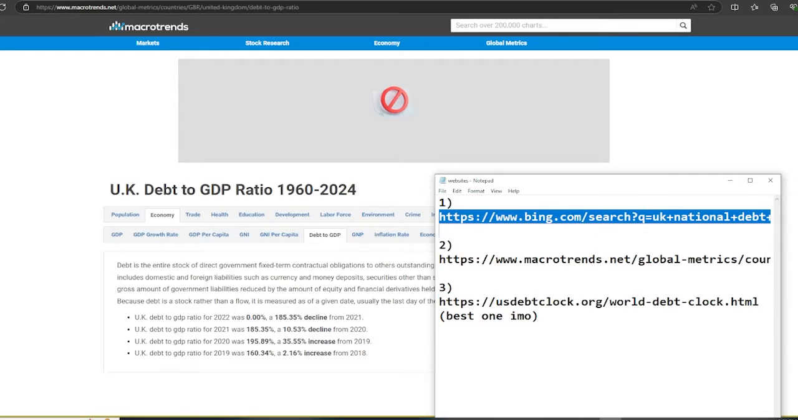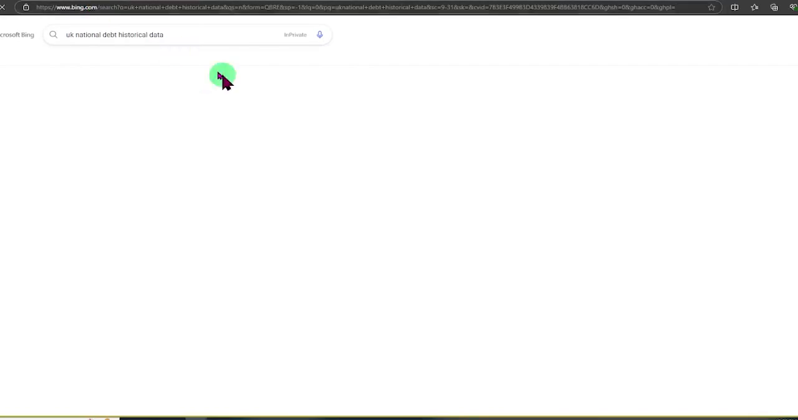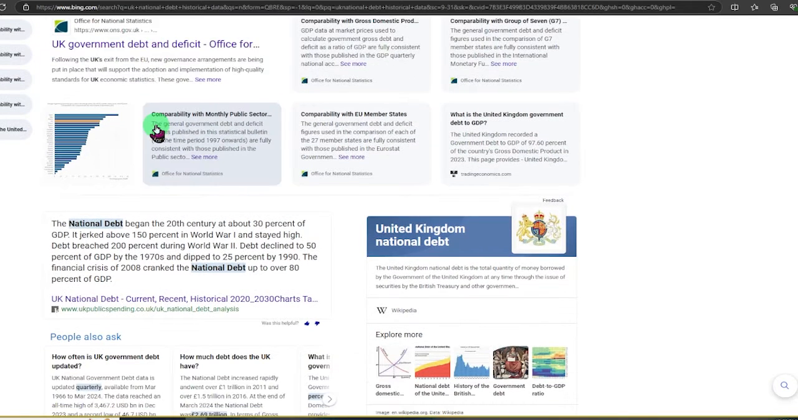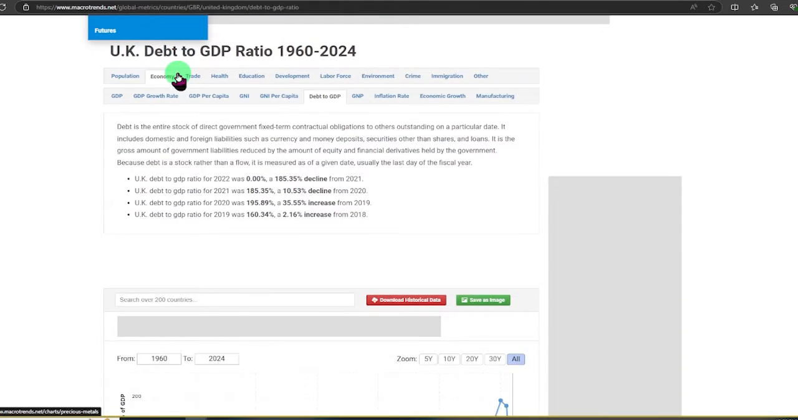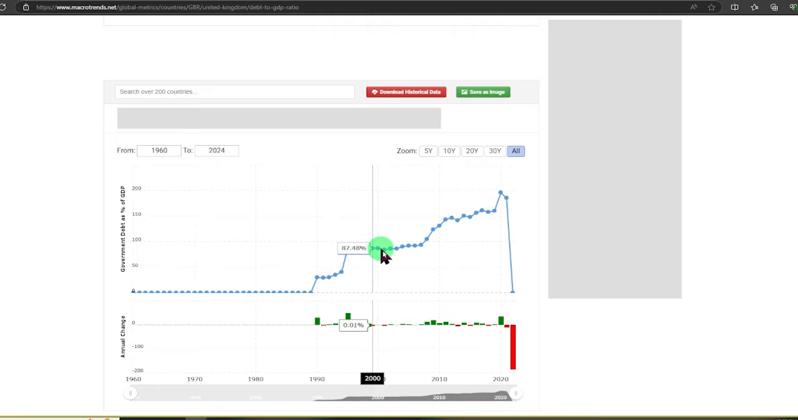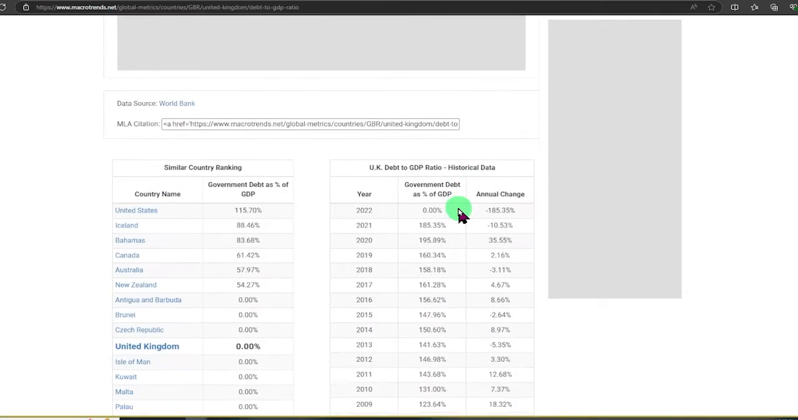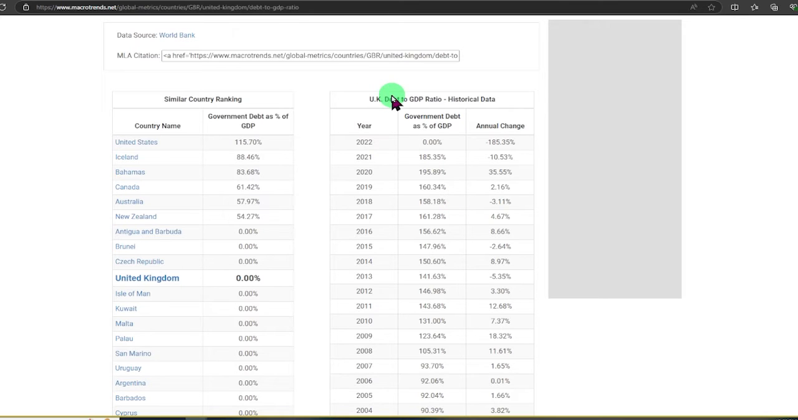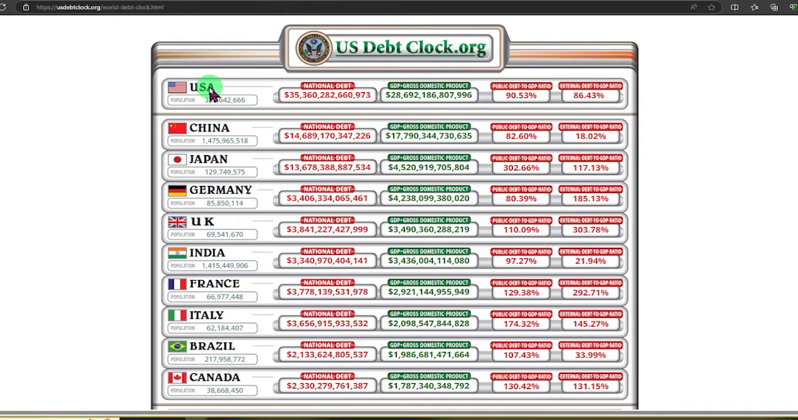We have a couple different websites here, but basically it's pretty simple, it's self-explanatory. You can see here the first one is Macrotrends. I like this personally because it dates back from 1960 to 2024. As you can see, it's in a steady uptrend. It shows a chart, and if you scroll down, it will even show the debt to GDP ratio, or it will display the historical data, and it even has a country ranking or similar countries to the left hand screen right here.